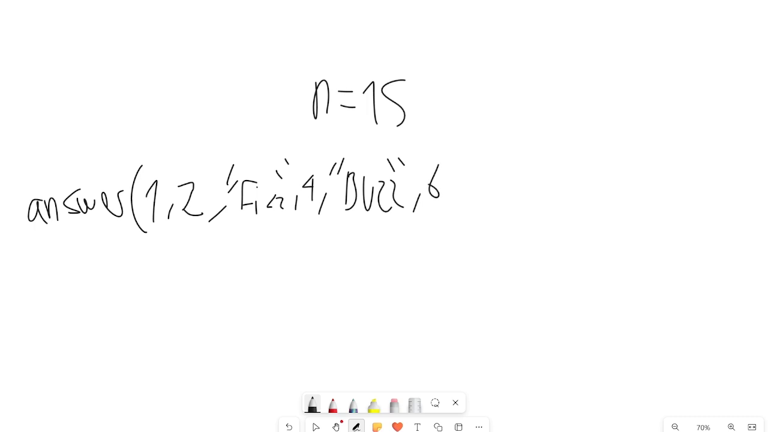Now we're at 6. Is 6 divisible by 3 and 5? No. Is it divisible by 3 or 5? Yes, it's divisible by 3. So we set that to Fizz. Now we're at 7. Is 7 divisible by 3 and 5? No. Is it divisible by 3 or 5? No, sorry. Continue to 8.